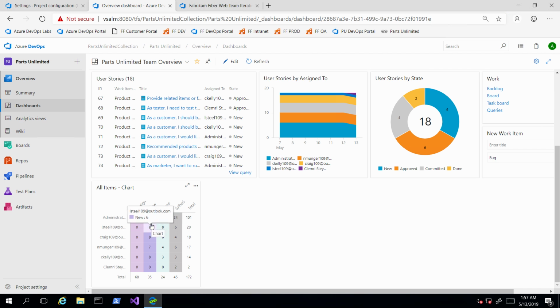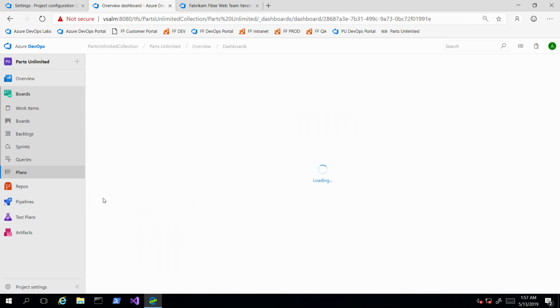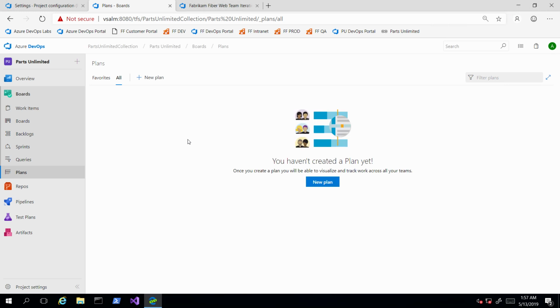There's my chart on my dashboard. Okay, and then finally there is another extension called plans, and plans just gives you a very high level overview. I actually don't think there's another plan set up, and a plan will just give you, from a timeline point of view, where the work items are scheduled. It is based off of the sprint here.